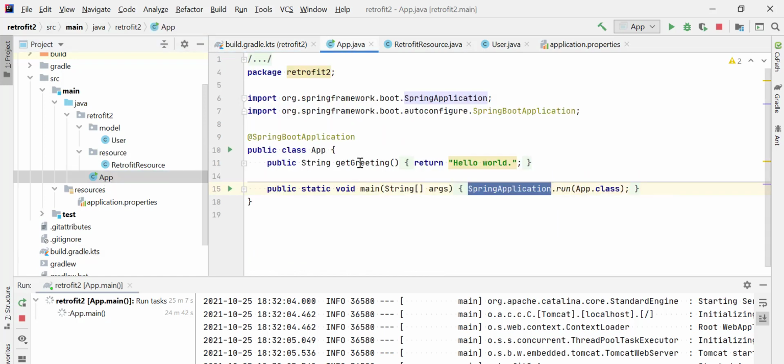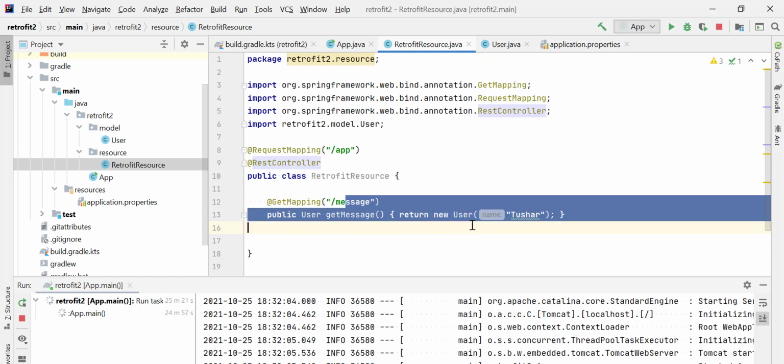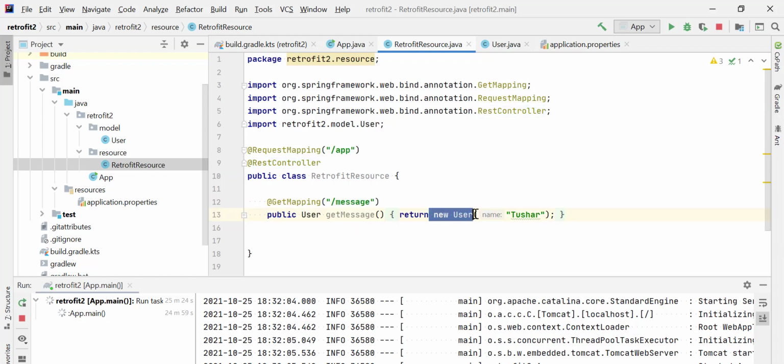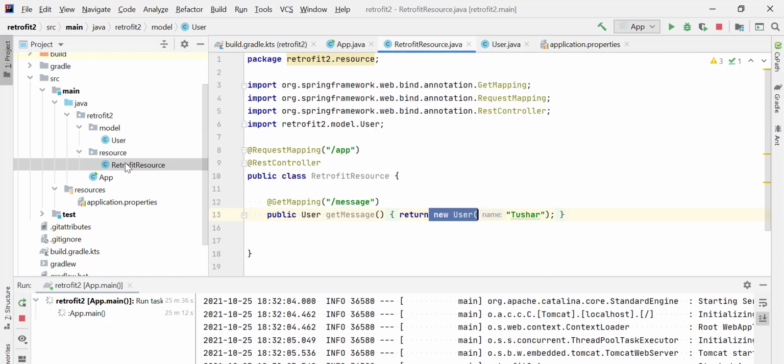This dependency allows us to use the Spring Boot application annotation. Then we have created a REST controller class, where we have exposed one endpoint that is going to return a new user object that has only one value. I can also show you the model user, which contains only the name. Just for testing, or I will say demo purposes, I've created just one object.